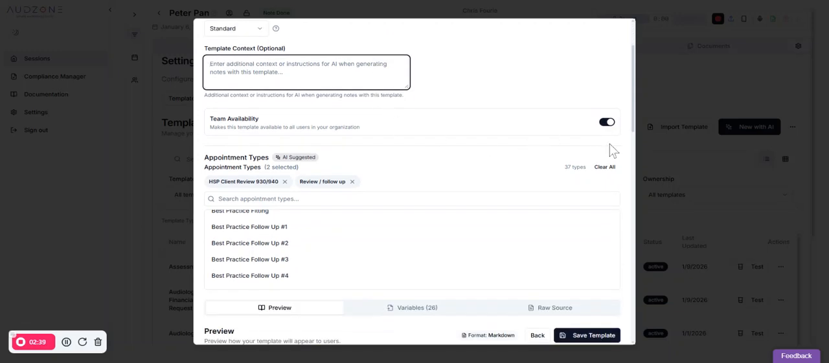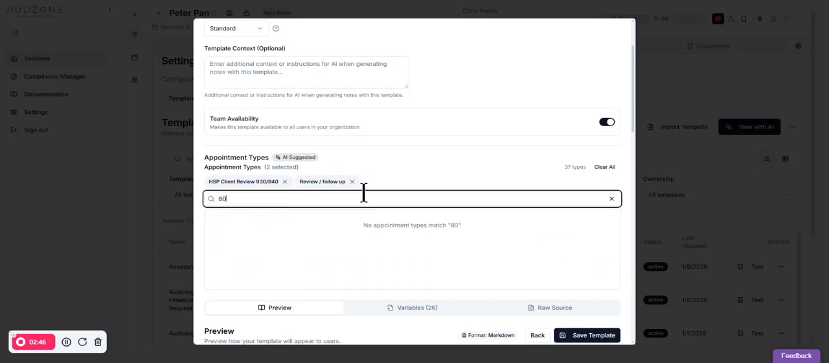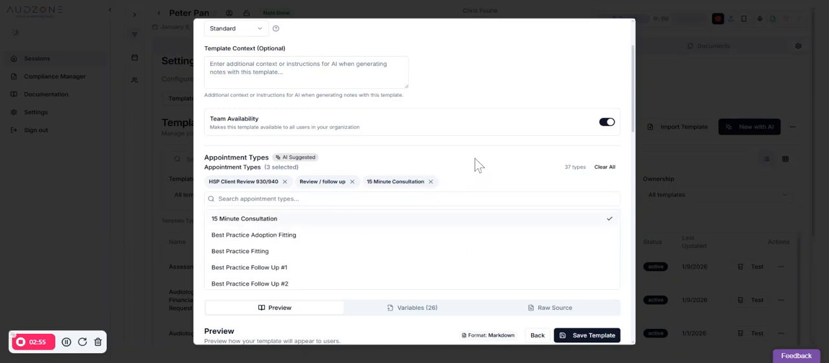You can see the team availability. This is shared with your whole company. You can then assign this to an appointment type. So I'm not going to reassessment. I don't think I have that appointment type in this one, but you can link it to any appointment type.